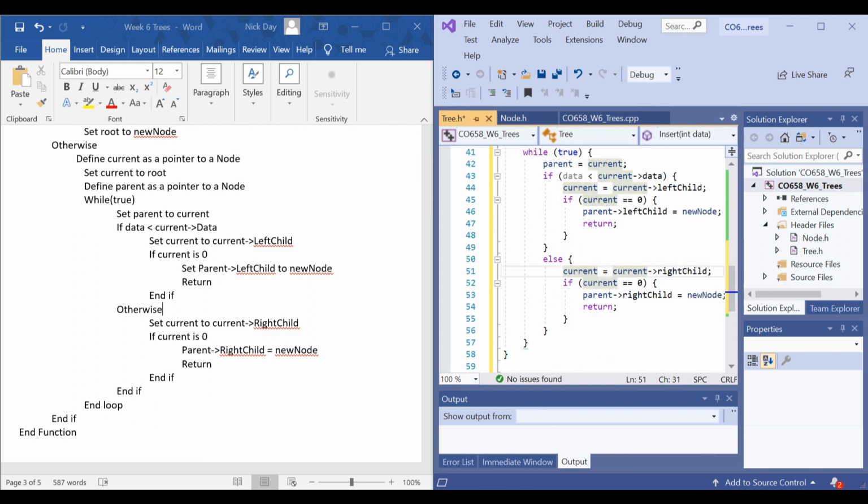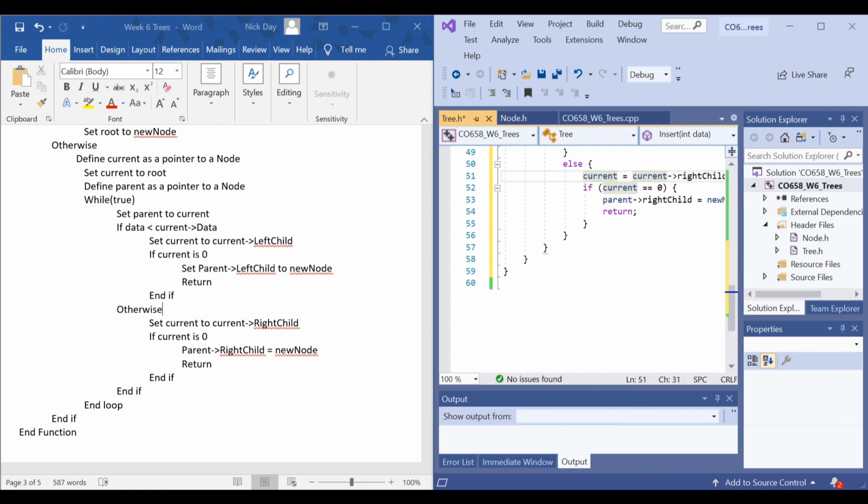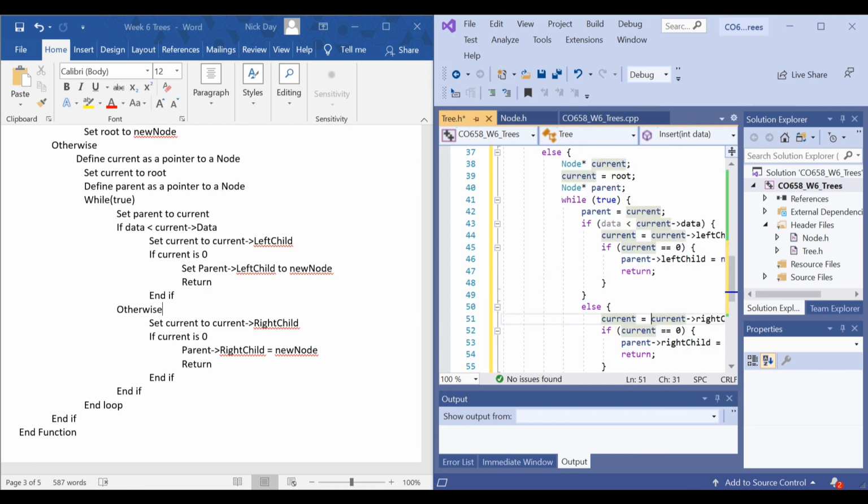Okay, and let's just check we've finished off. So if, and loop, and if, and function. Yes, okay, we're good.